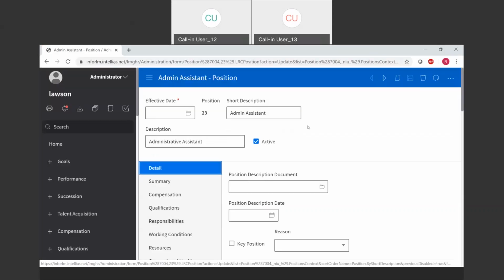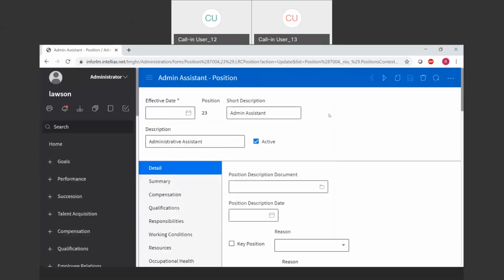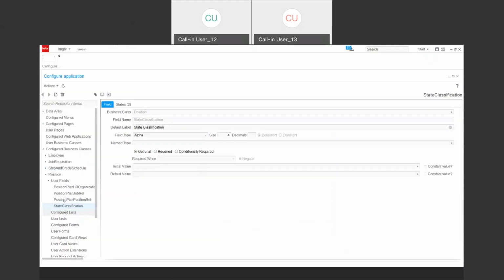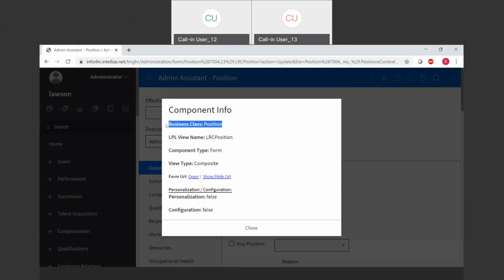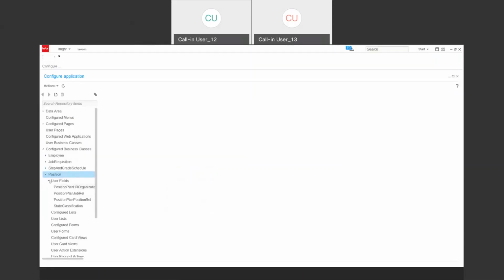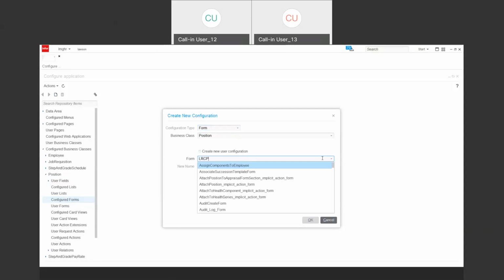So the next piece of this is we're going to add it to our application. So I do a Control-Shift-Click here, kind of like Control-Shift-O if you're familiar with that in Lawson. We need to figure out the object we're going to add it to. So now we want to configure this form, LRC position, and we'll just put the field up here. That form belongs to the position business class. You would see that here. So instead of a user field under position, we're going to add a configured form. We're going to configure a delivered form. So in that list, we should see LRC position.